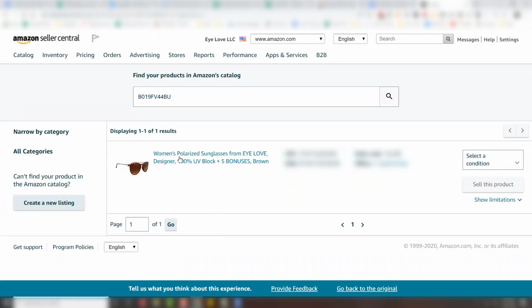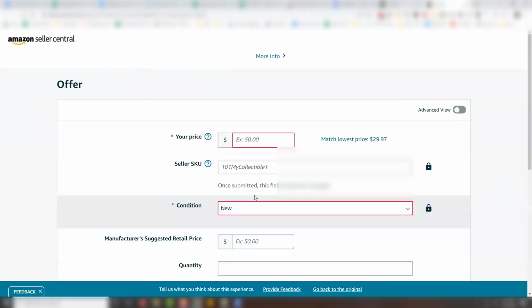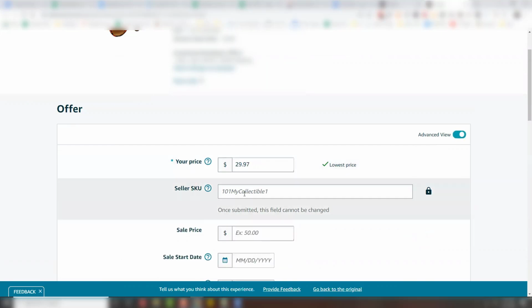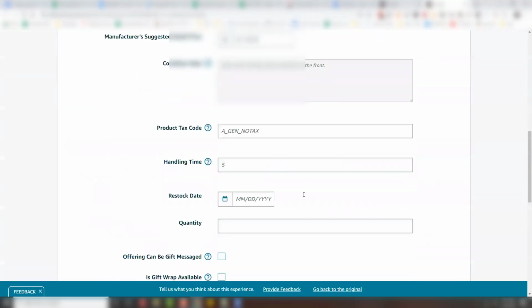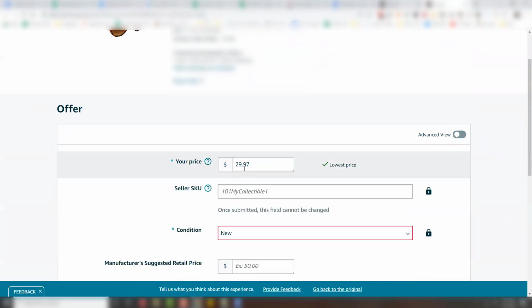Now, what you can see here is you can create a new listing or you can just go on this listing. So what you want to do first is select a condition, which is new, and then just click sell this product. That should open up a new screen, and this is kind of your edit screen right here. And so what you're going to do is pick your price. I recommend matching the price that you're already doing. Your advanced view, you can look at that or you can just keep it simple. With the advanced view, you're just going to have a couple more options to put in. Let me go through the simple view first and then I'll go through the advanced view.